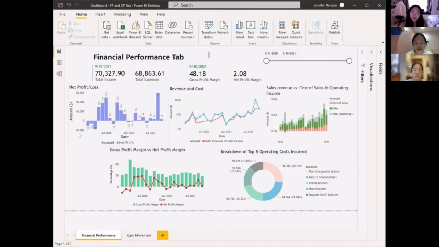So I did this round chart at the bottom to show the breakdown of the top 5 operating costs. So maybe we can present it to the shareholders just for their information, maybe if they want to change something. What do you think?